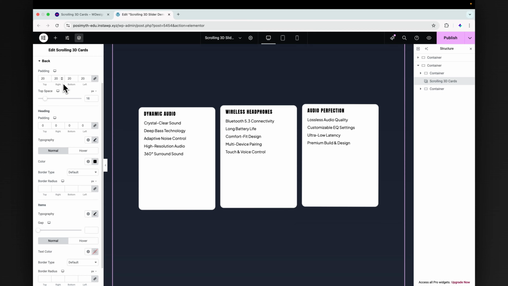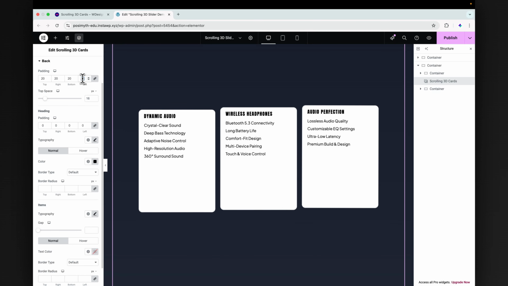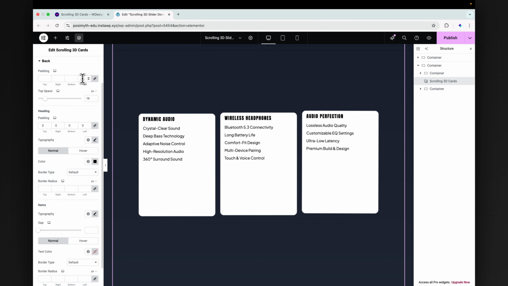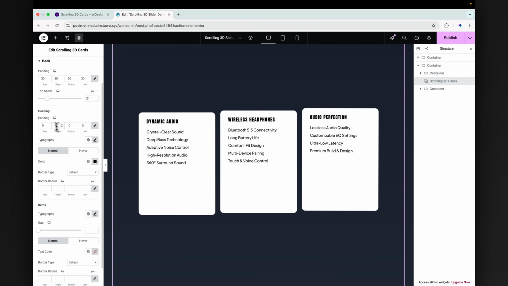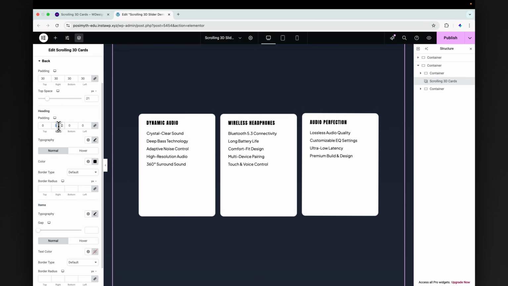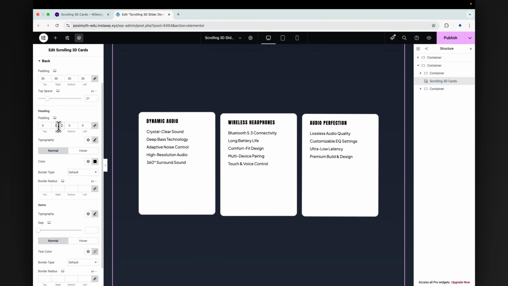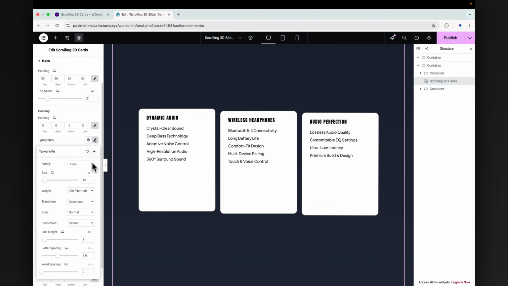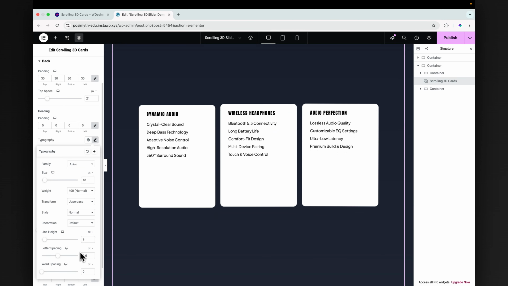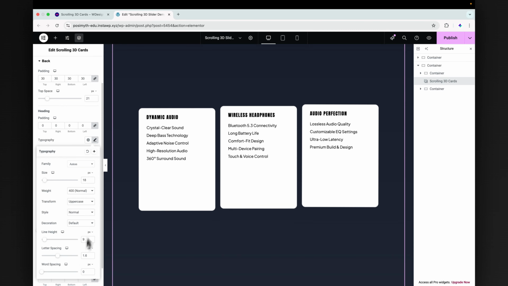The first option you will see is padding. This is used to control the spacing around your content. Basically, how much breathing space you want to give to your text or other elements. For example, if you want to add extra space on the top or sides of your heading, you can adjust that padding right from here. Next comes typography. This section lets you style your text the way you want. You can change the font family, font size, line height, letter spacing, and much more. Make sure your text looks neat and easy to read, especially since it's on the flipping side of the card.